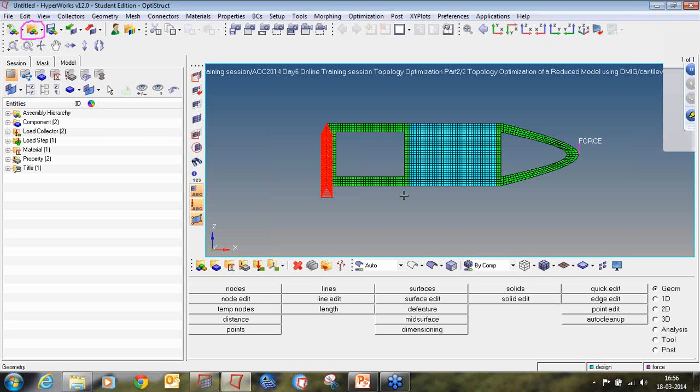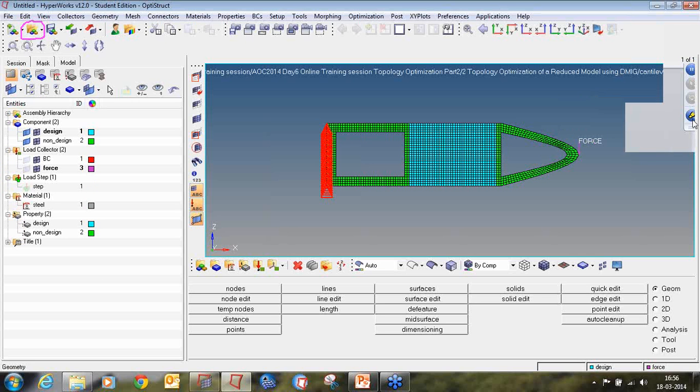So my first step is to generate the super elements. We will create a set specifying boundary degrees of freedom of the super element assembly. Before that, we will quickly check whether my material, property, component, load collector and load step are defined or not. You can see on the model browser, everything is predefined. So we'll click on to create the super elements.